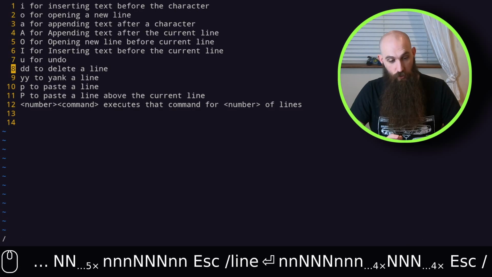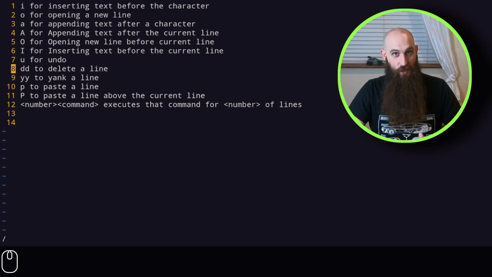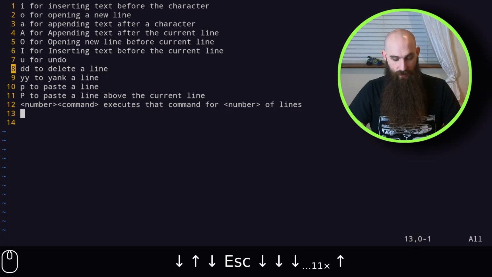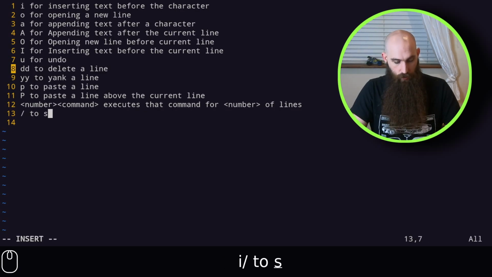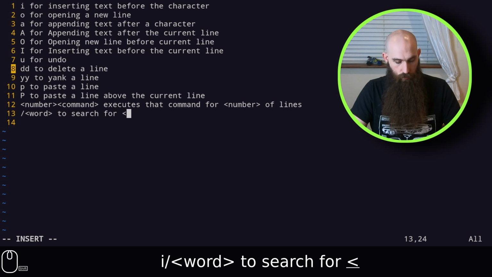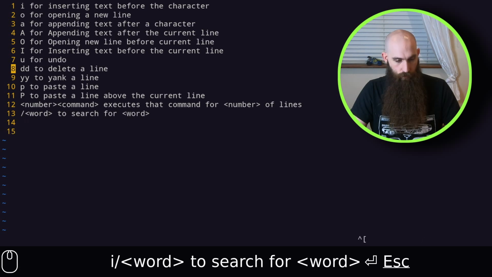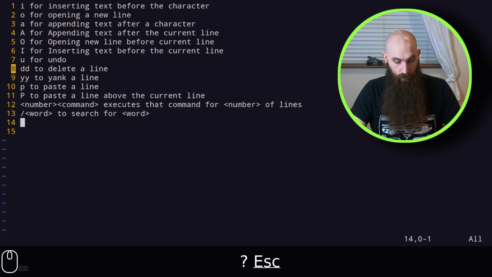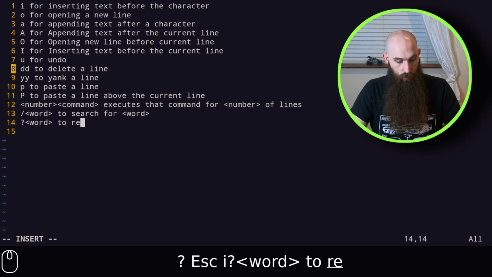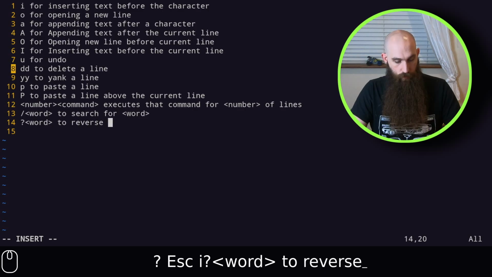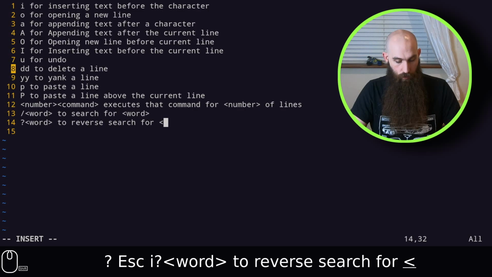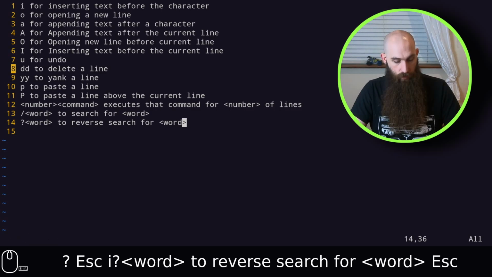I personally always use slash. I would not suggest using both of them. I would suggest just using one of them and getting used to it. Slash word to search for word. But let's put it in here. Word to reverse search for word. Okay.